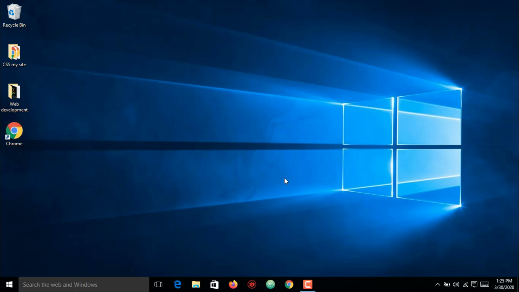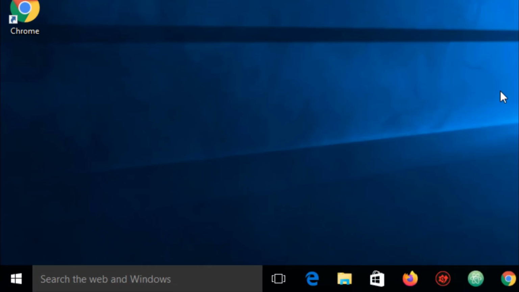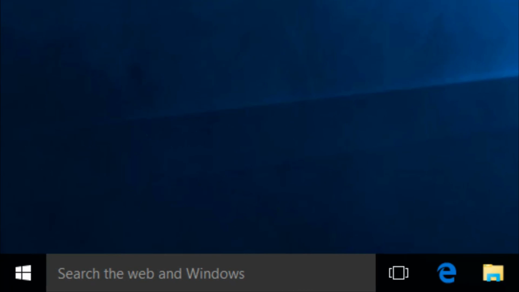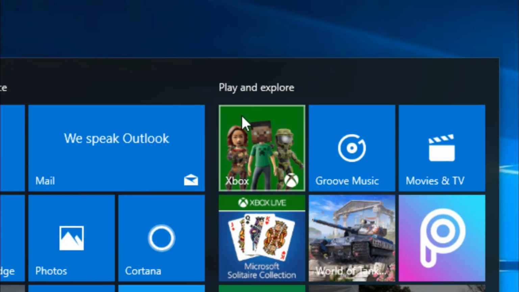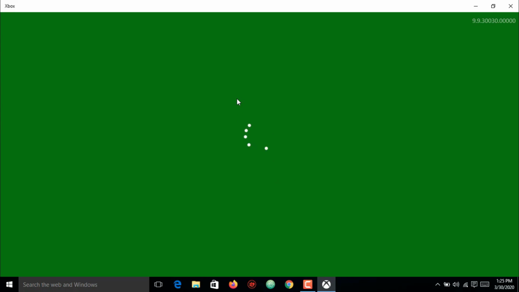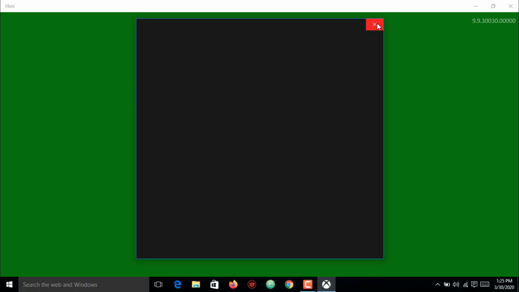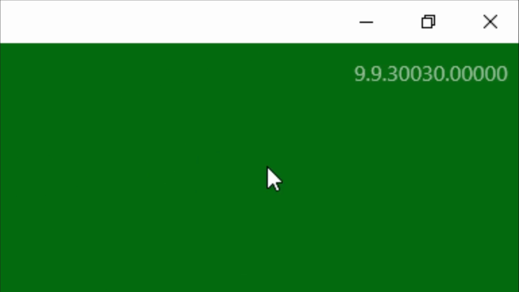Recording your screen with the game bar is easy by following these steps. Click on the Windows Start button and find the Xbox app. Then open the Xbox app to enable the screen record function on your PC. Here, I am just minimizing the app.